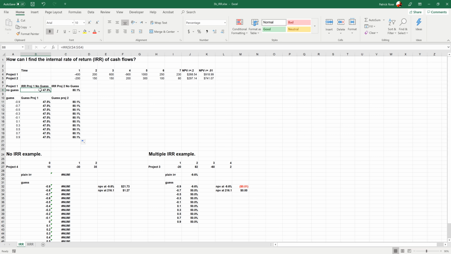Now those are pretty different numbers, and looking at those I would say that project 2 is the best project. It produces the best return.